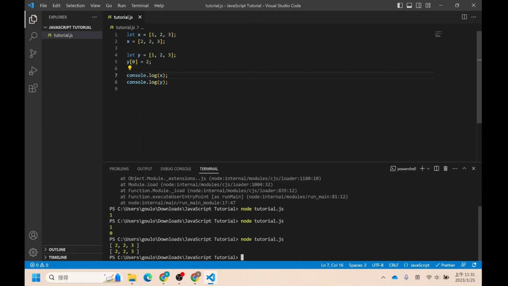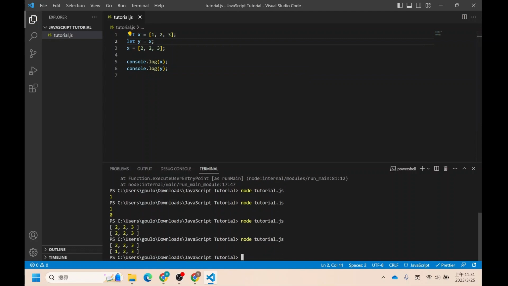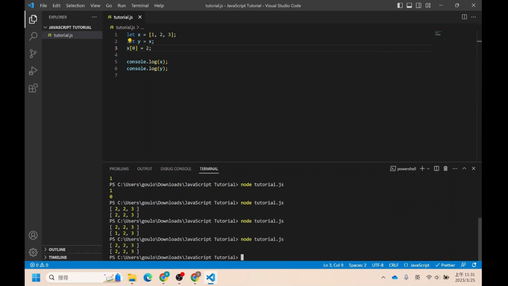To show you why they are different, we can have this example. In this example, we let y equal x and then reassign x to another array. We can see that x will be 2, 2, 3 while y is 1, 2, 3. However, if we mutate x instead of reassigning it like this, both x and y will become 2, 2, 3. It's because in both cases, x and y are originally referring to the same array. If we make x refer to another array, they will have different values. If we change the value of the array, both x and y will change as they are referring to the same array.